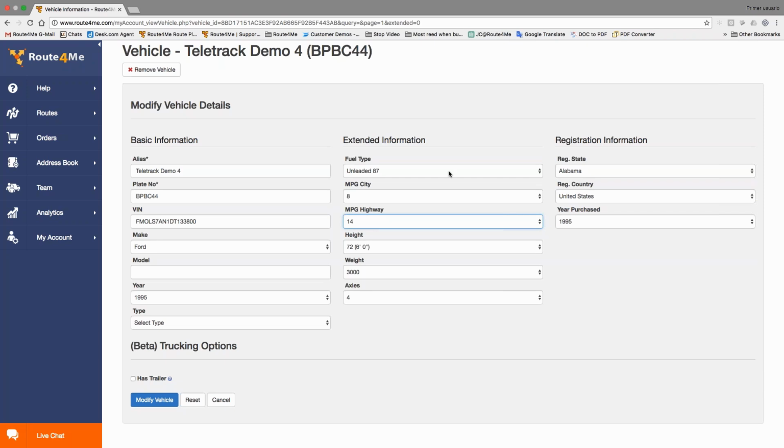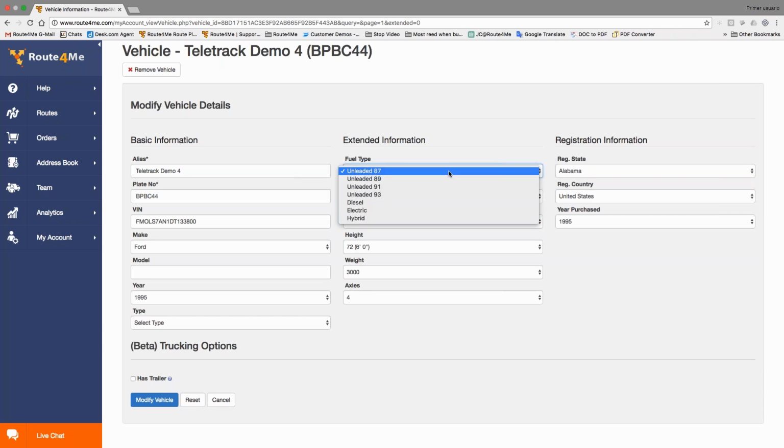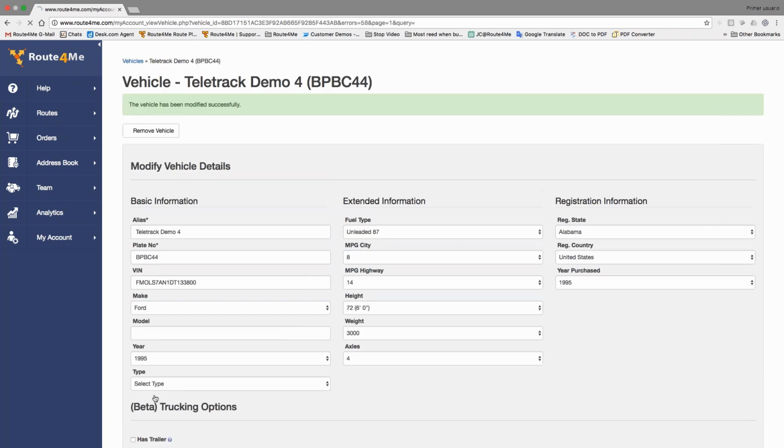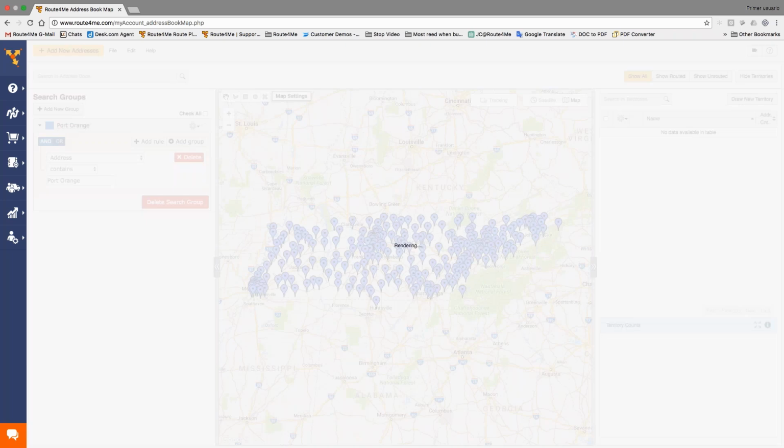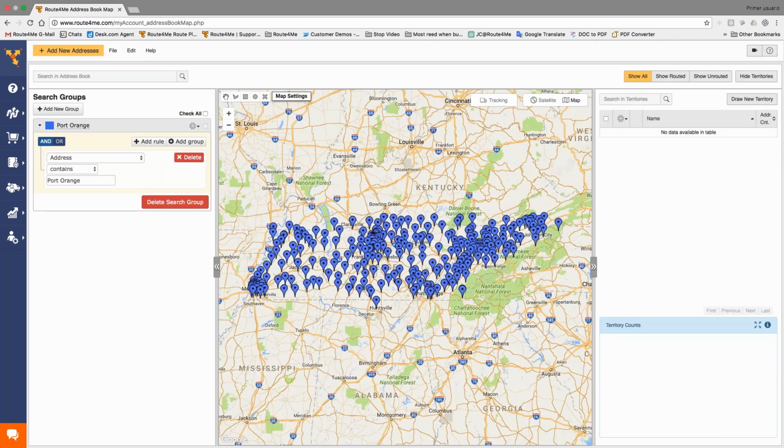Then we set up the type of fuel that this vehicle is going to be using: 87, 89, 91 octane levels, you name it. So you set that up, you modify the vehicle, you save it, and then we go through the process of planning a route. Do you have any questions so far? I don't believe I have any questions so far.